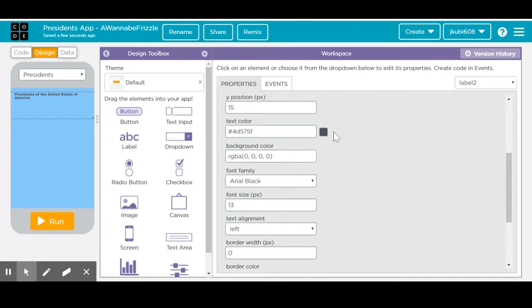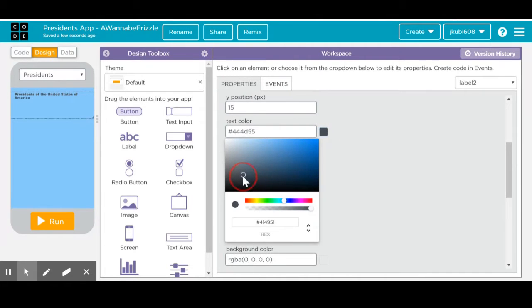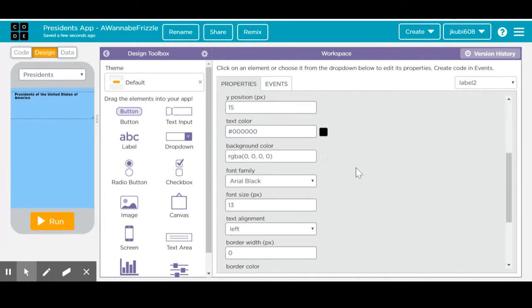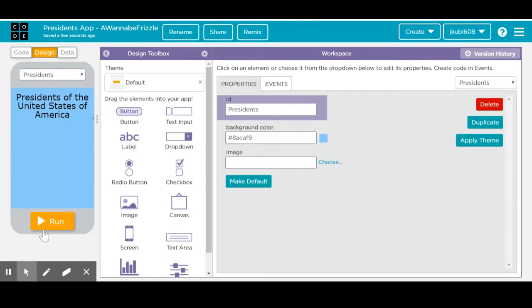And then I'm going to make the text black. And we're going to make the font consistent, and we're going to increase the font size. And then we want it to be a center alignment so that it's in the middle. All right. And there it is. It looks pretty good so far.